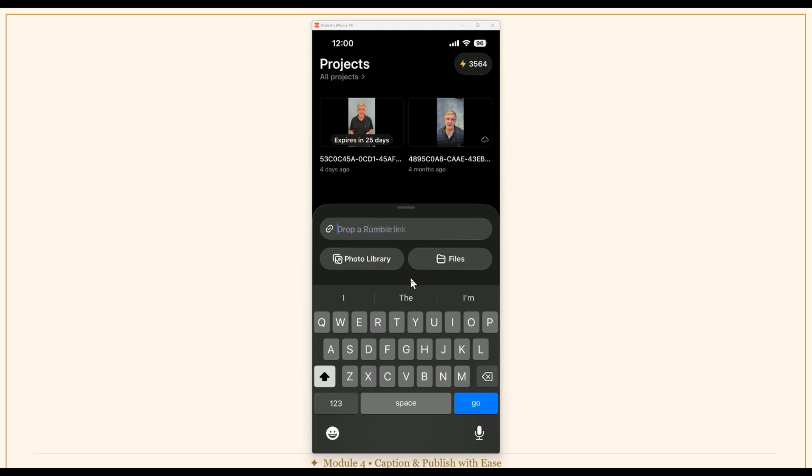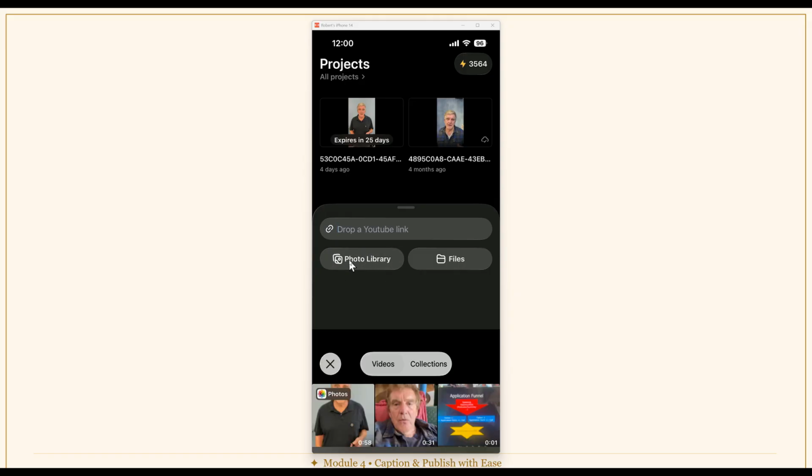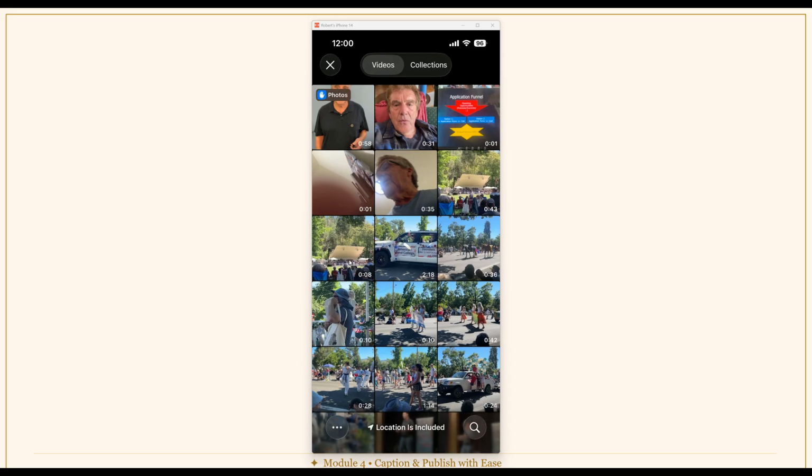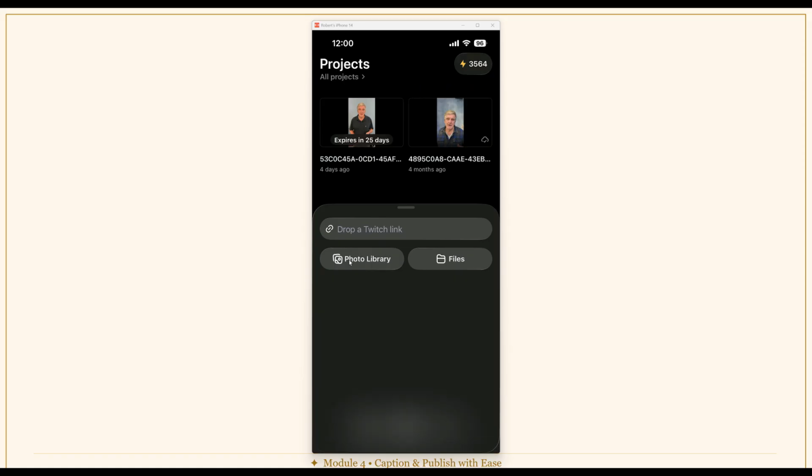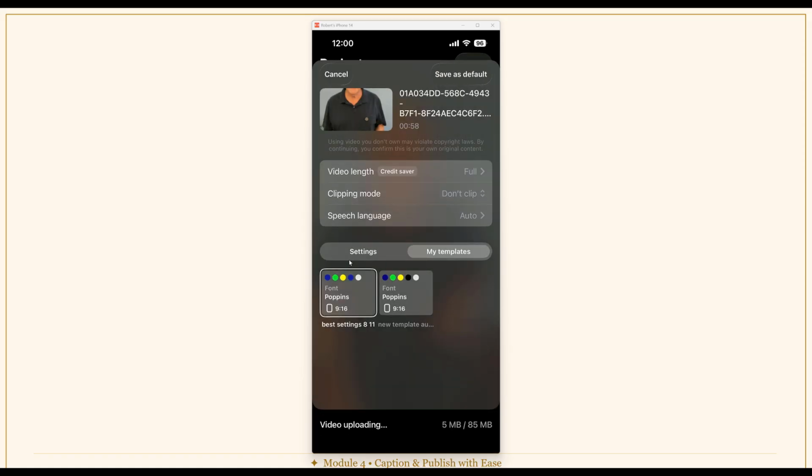It doesn't ask for a name, but it does look for a video. So what I'm doing is I'm going to click on the photo library, which is going to take me to the photo library. And there's a bunch of stuff from the Ashland 4th of July parade on there. But I'm going to tap the top left video, which is the one I want to use. And you see on the bottom, it's already showing it's uploading.